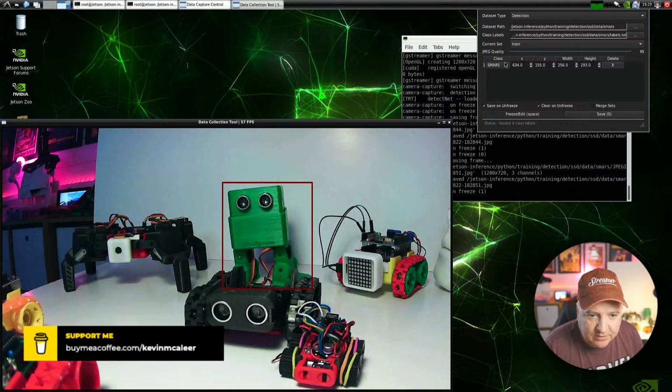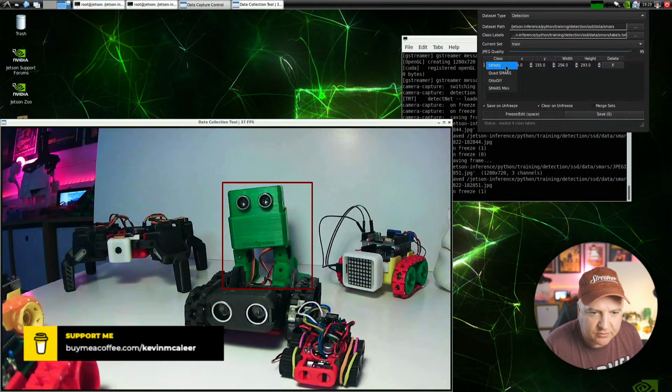If you can see in that little window there, it's not very easy for me to zoom in on this. Let me see if I can actually zoom in. I don't think I can because it's a screen capture. So on this little window here, it says class. I can drop down there and it's reading that text box, the labels.txt, and I've got auto DIY as a different class there. You can see it's changing the color of the boundary box. That's purple for the SMARS Mini, but we want auto DIY. And then it's got an X, a Y, a width and a height. That's just the X position, the Y position, the width and the height. And then we can delete that if it's a mistake.